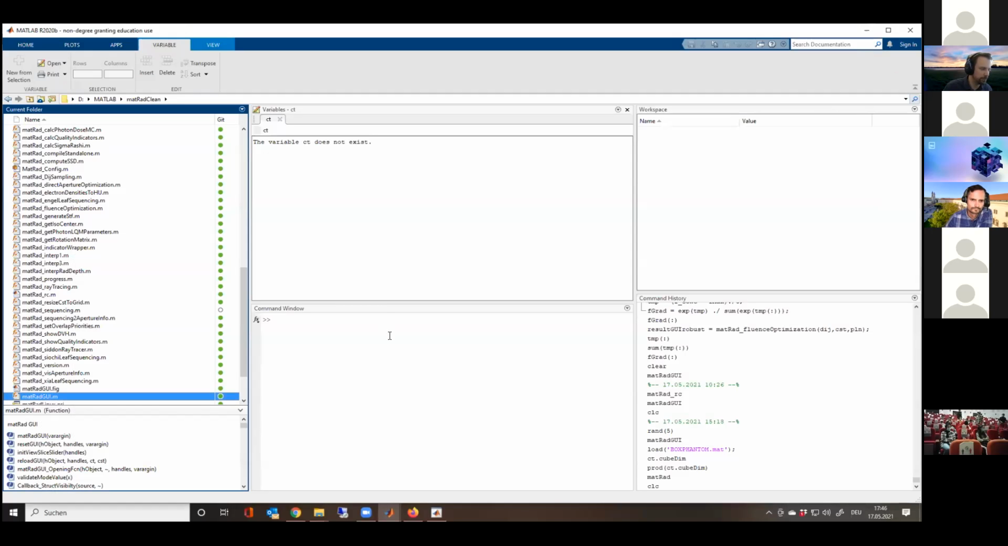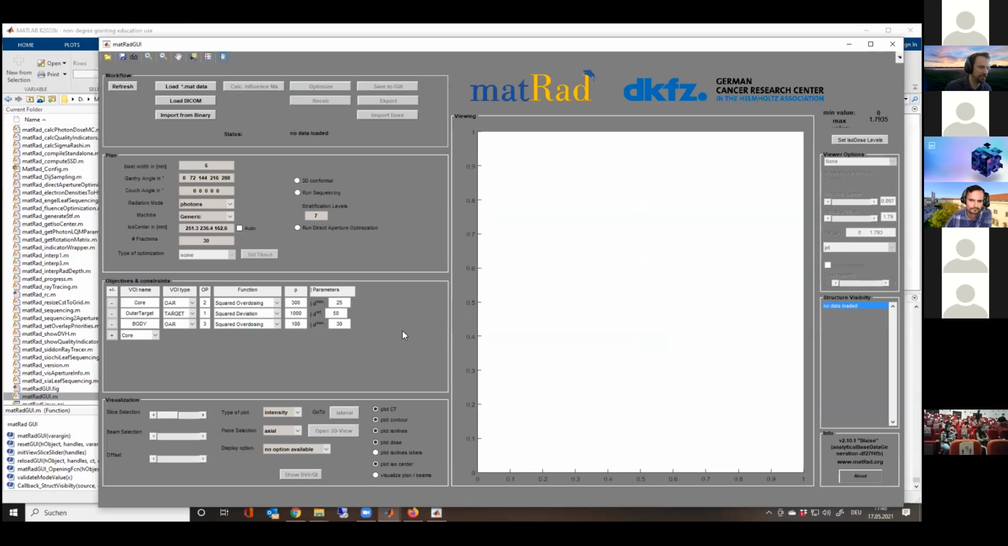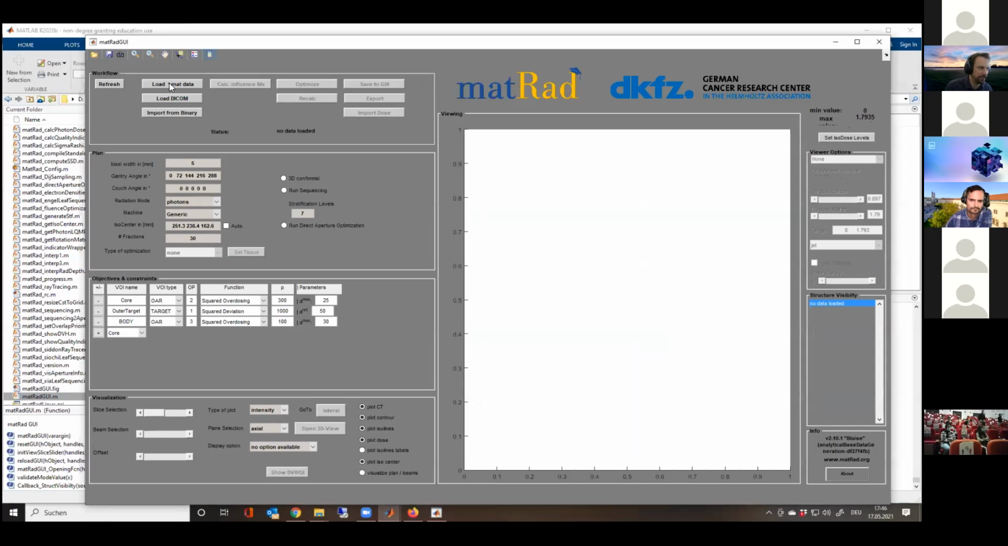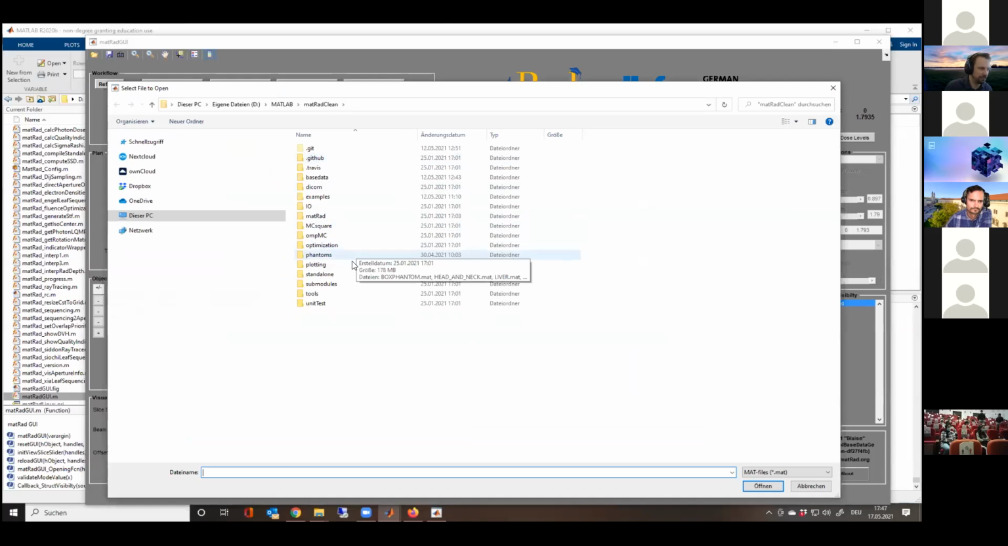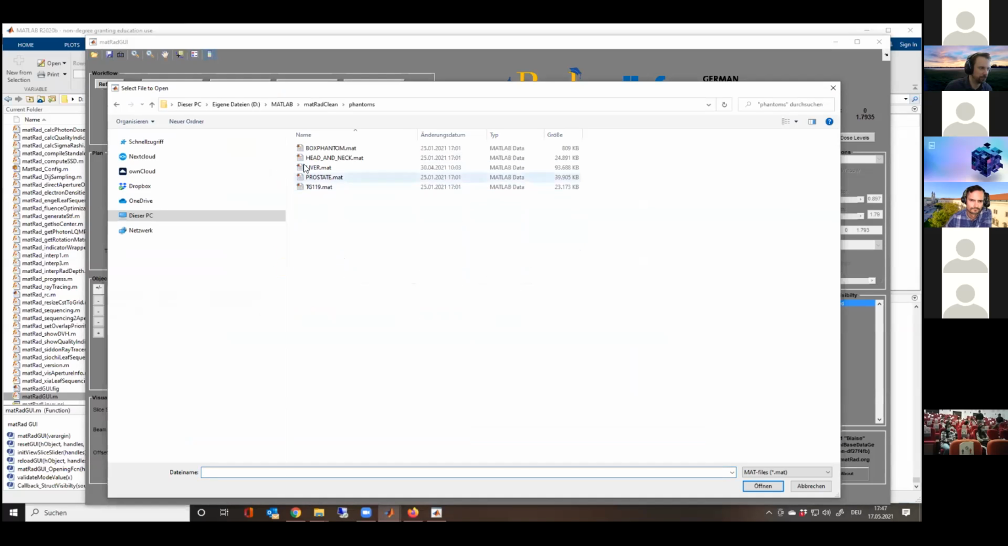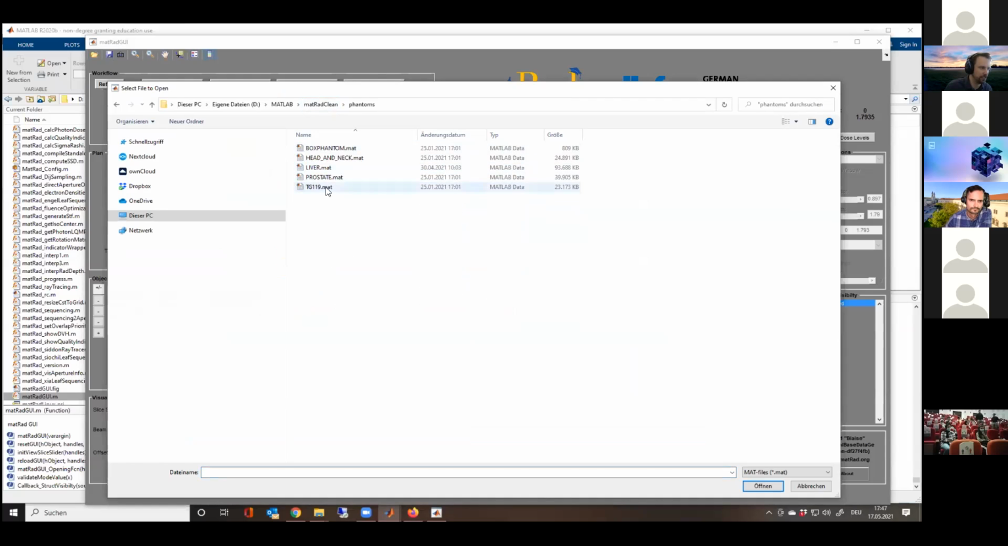That I have done. Yes, and the other thing that you can do is basically just go here into the command line and type the name in the command window. And what happens then is that you basically have the user interface. Then you load patient files via the load mat button, for example a phantom, which is in the same folder. There's a phantoms folder, and there you can load the patients.